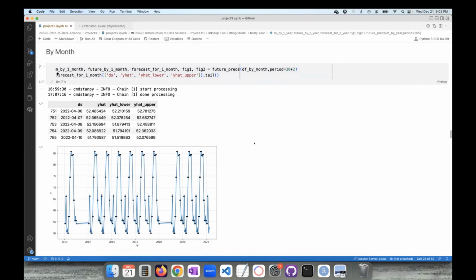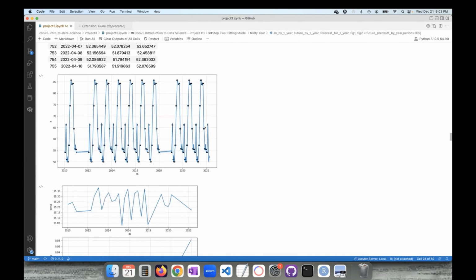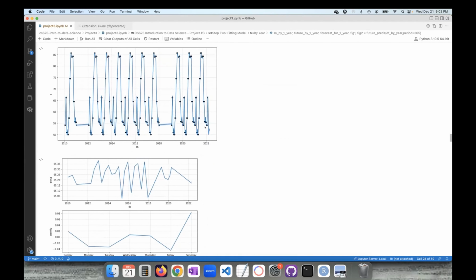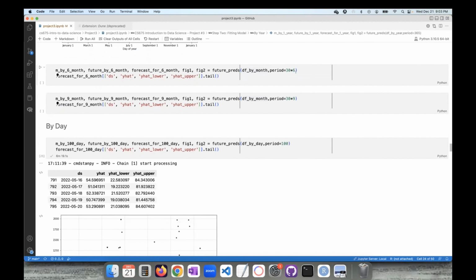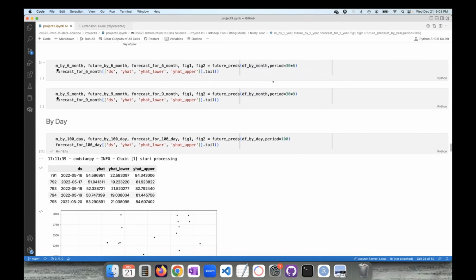And then I repeated the same process for month. So this is looking 1 month into the future. It's very periodic. Then looking 6 months into the future, and 9 months into the future. And I wasn't able to run these two because again, it just takes so long to run the graphs.